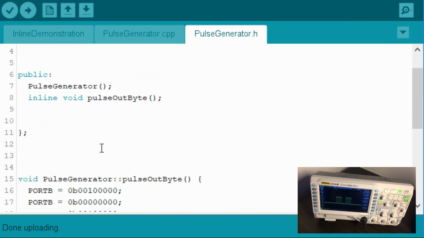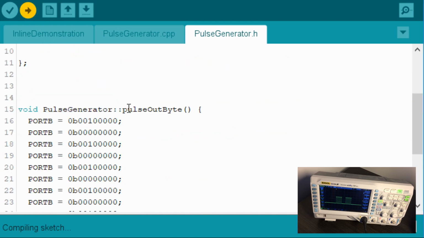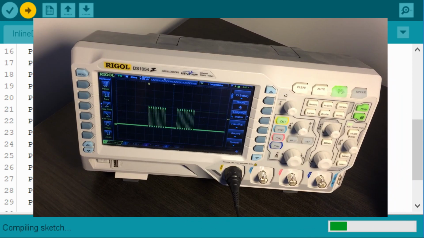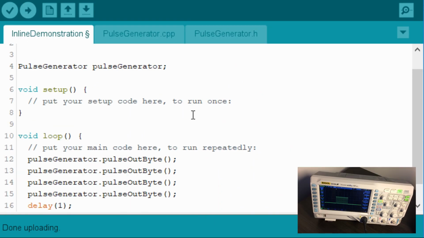But as before, the inline keyword does not have any effect because the compiler chooses to ignore it. And we need to add the attribute for always inline. As you can see, it works again. And we can multiply it 4 times.